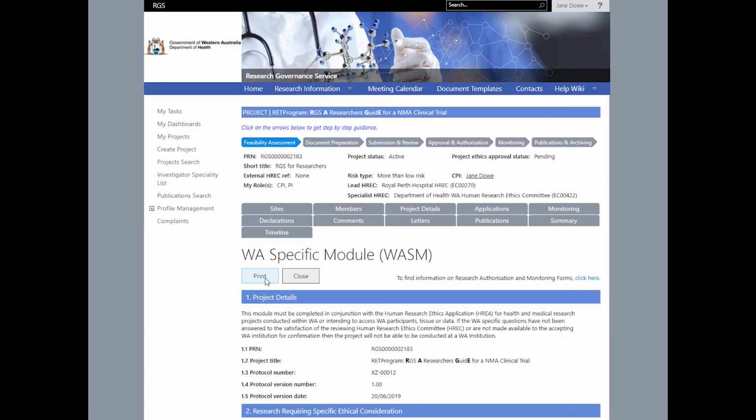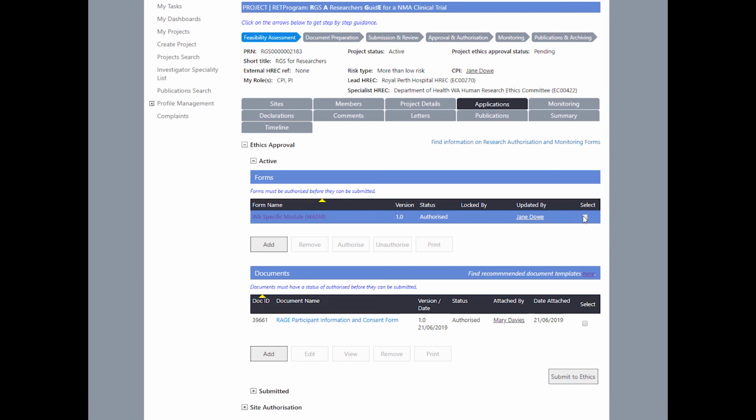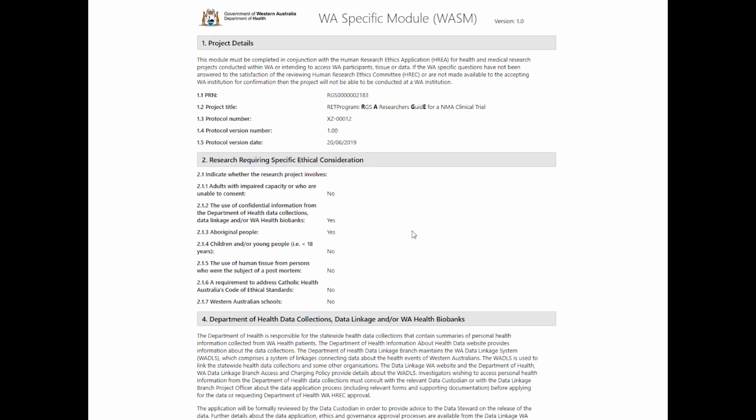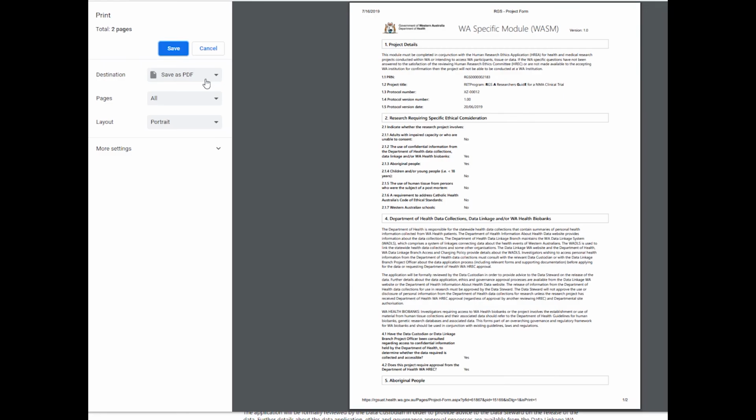Once completed, you can print the form if required within the form or alternatively within the grid. If required, forms can be printed as a PDF. This is useful when you have to send a WASM to an external reviewing NMA HREC.